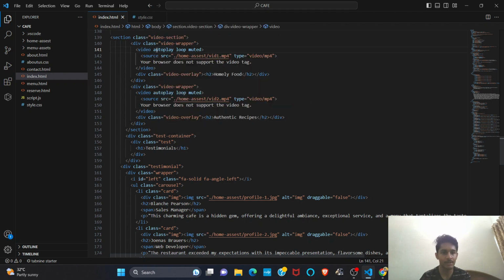We have used three main attributes: autoplay, loop, and muted. Autoplay is to play the video automatically. You don't need to click on a play or pause button. And loop is to keep on looping the video until you switch to another website. And muted is to mute the background video noise or the video sound. And we have the source over here so that we can source the video from the home assets. And we have two videos over here.